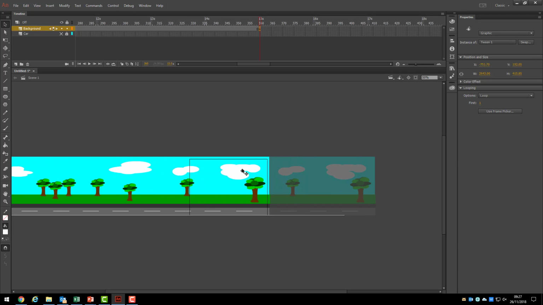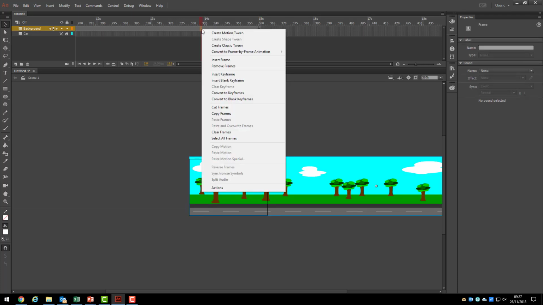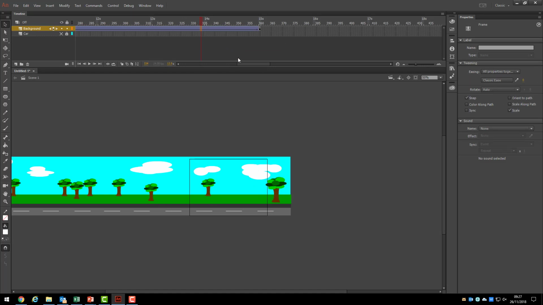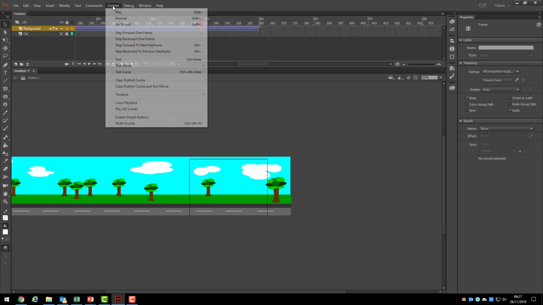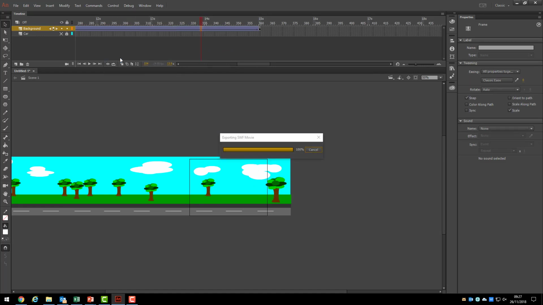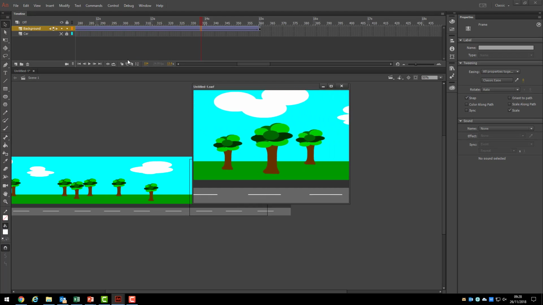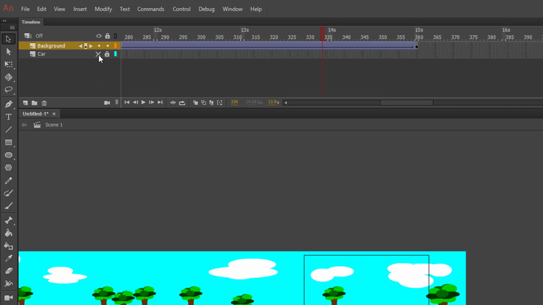Right-click anywhere between your two keyframes and select the option Create Classic Tween. When done, simply go to the Control menu and select Test to see your movie play. With that complete, let's look at the car.